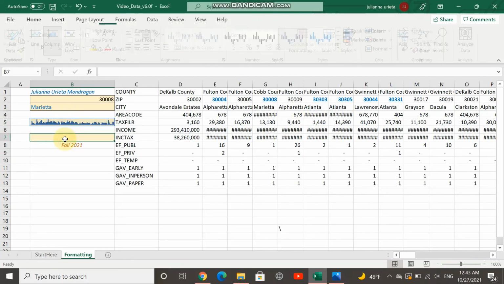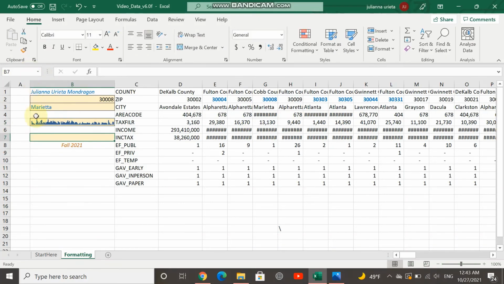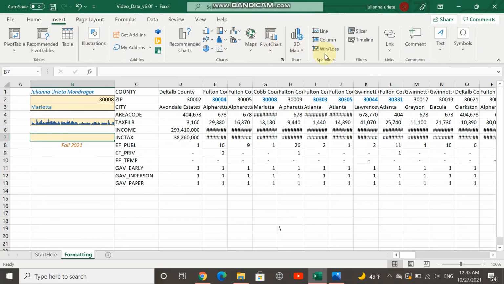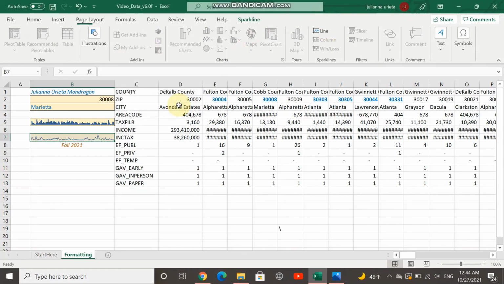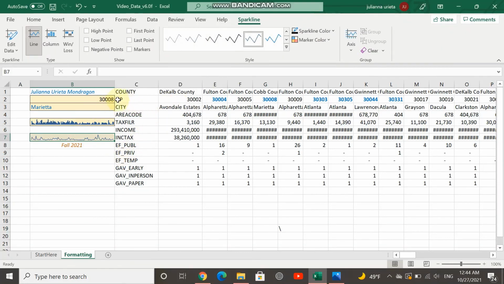Okay, we can try that one more time with a different graph. Select the cell that you want to add your graph in. For me, it's going to be B7. Head over to Insert, go to Sparklines, and this time I'm going to do a Line sparkline. It's going to be for the data range D7 to DA7. And OK, and your sparkline should appear.